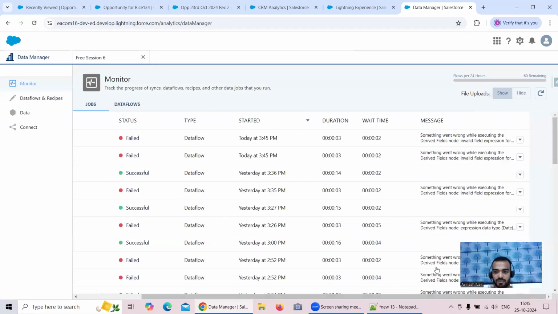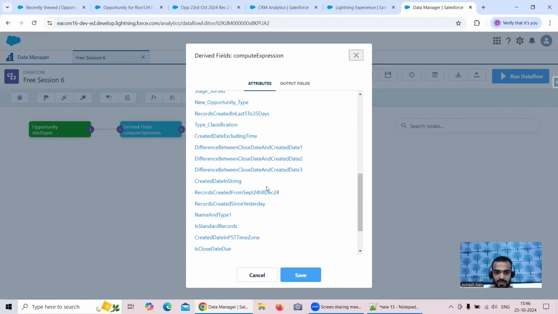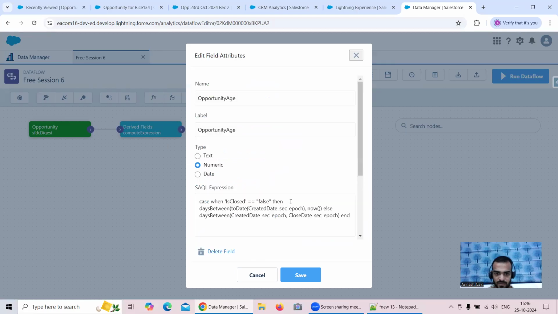It's again showing fail. Let's check the error. Not an issue. Fields invalid for opportunity age for functions days between. Okay, opportunity age for functions days between. What's the issue? Opportunity age, one minute. Okay, fine. I missed that to date part over here. So let me write to date. That's fine. We all learn with error.